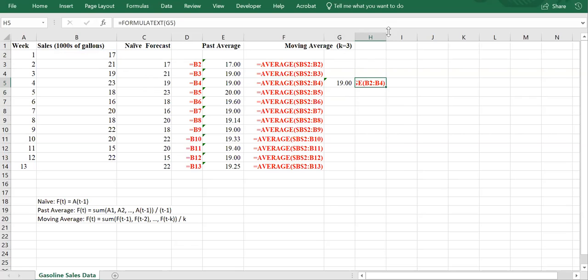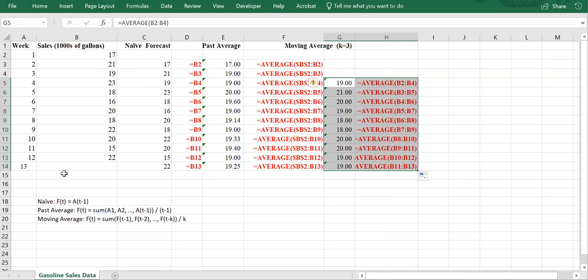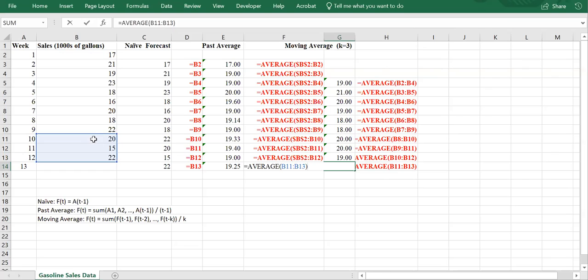So the average of past 3, and then I just drag it down. That's all. My forecast for week 13, if I'm using 3-week moving average, is going to be the average of week 10, week 11, and 12. The average of the sales values in these 3 weeks would be my moving average forecast for week 13.